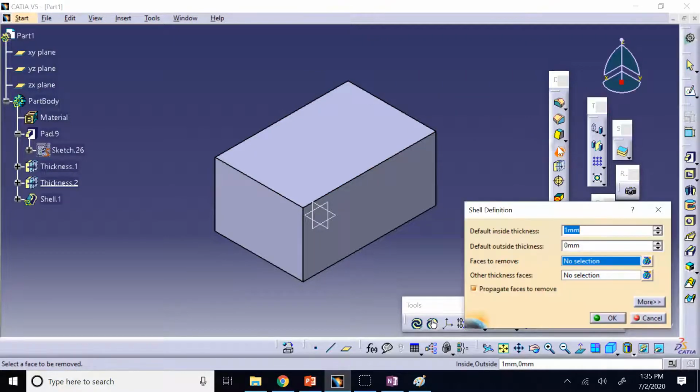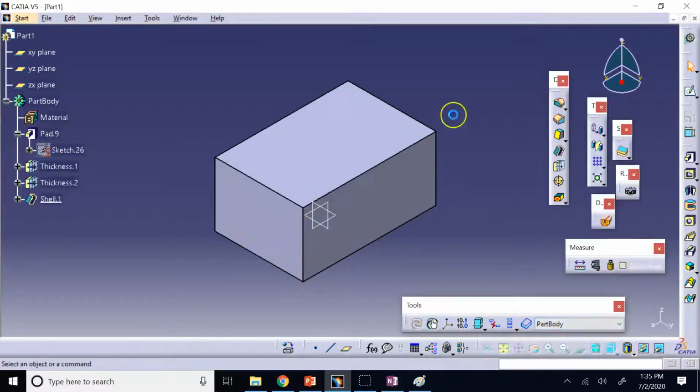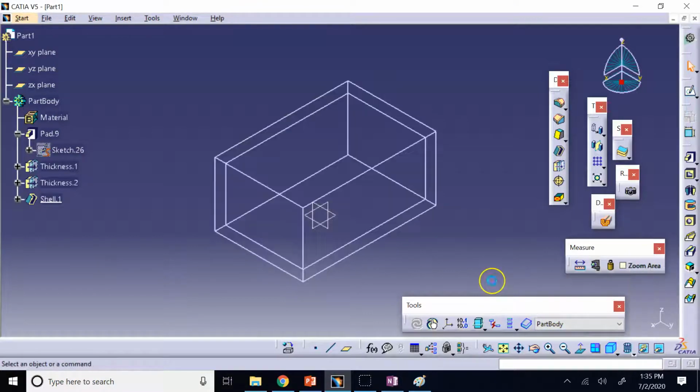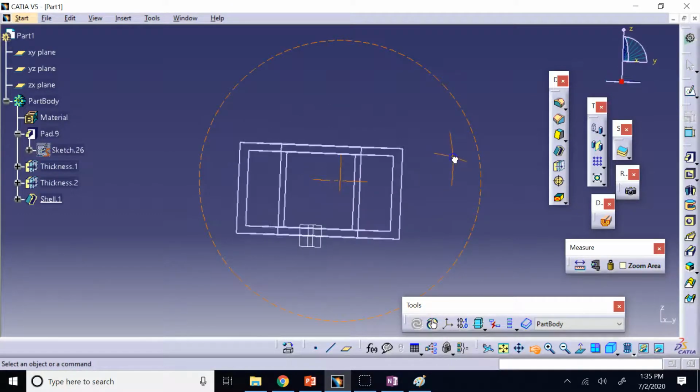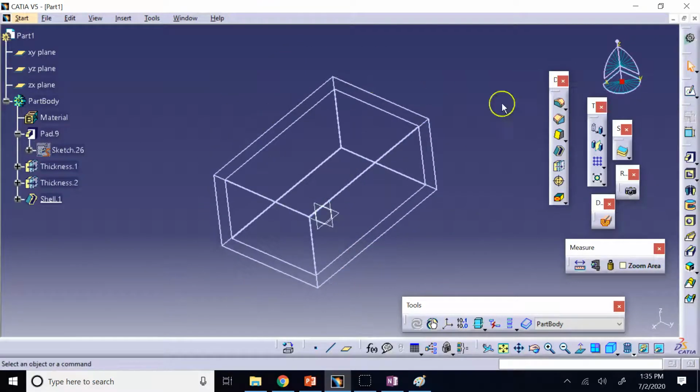So here I click on shell and I say I want a wall thickness of 5 mil uniformly on all the part, and I say OK. And now this part is hollow. How can I tell? By wireframe. So now this part is hollow, and the thickness of the wall all around the part is equal to 5 mil. So I made a hollow box, but completely enclosed.